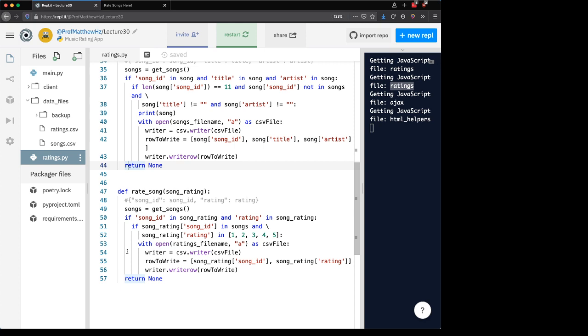And finally, we're going to do basically the same idea for rate songs. So when we get into song rating, you can see I left myself a little reminder here in the comment showing me what the dictionary is going to look like. So we get the songs, make sure that the song rating is correctly constructed. It's got a song ID, it's got a rating. We make sure that we know of this song, that the song we're rating is in our listing of songs, and that the rating is 1, 2, 3, 4, or 5.